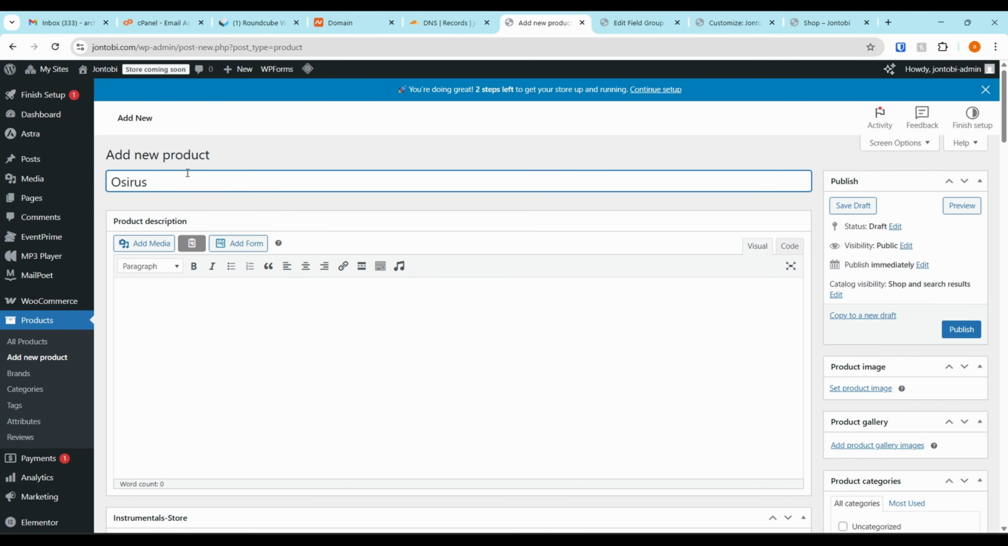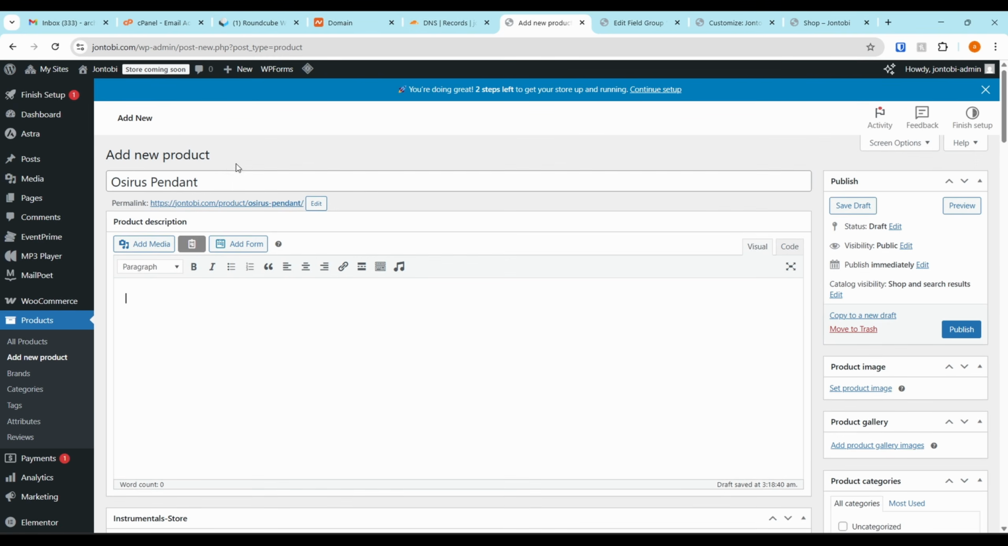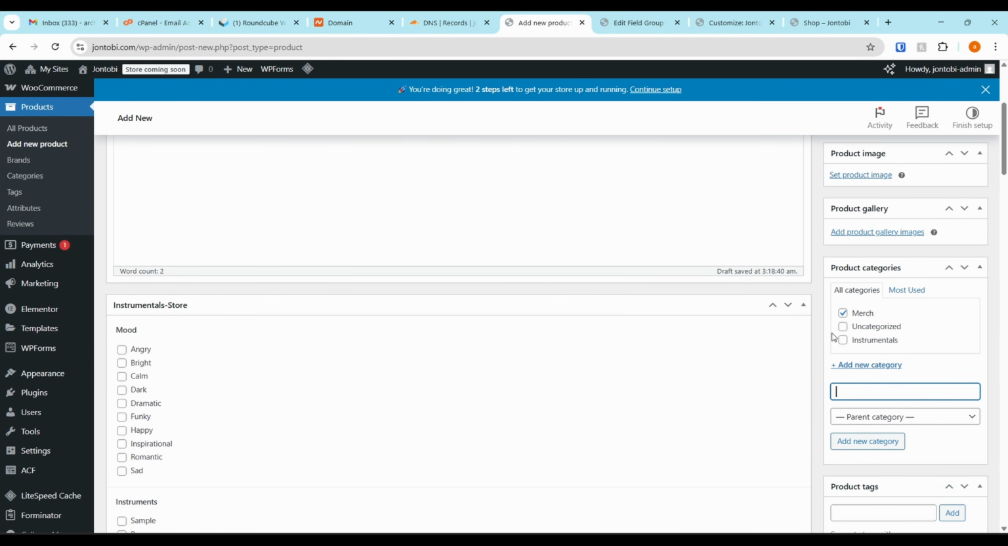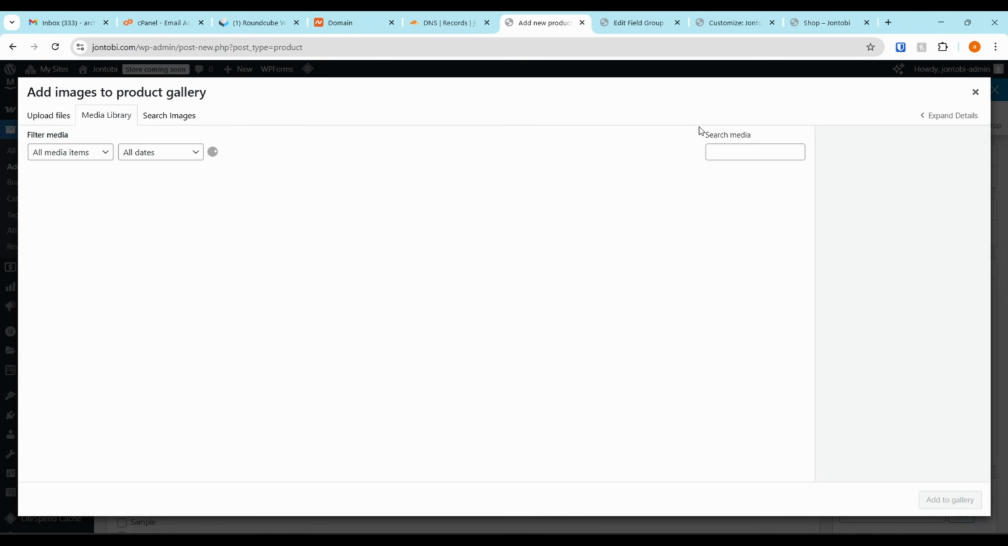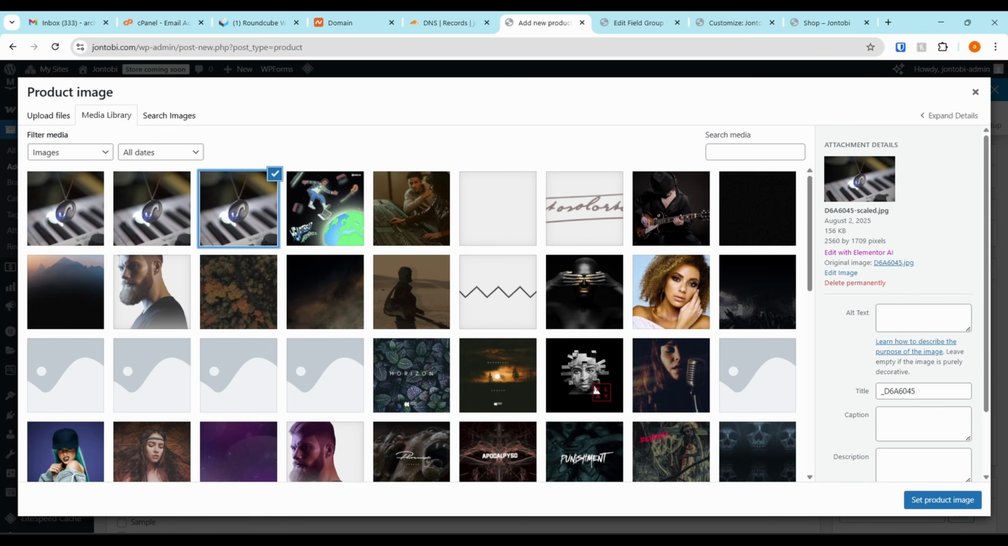Cyrus pendant, and set the description. I'll set the category as merch, so I'll create a new category. And I'm going to add in a new product image, so I'll drag this in. Let's select the image, change the title, and the alt text as well.